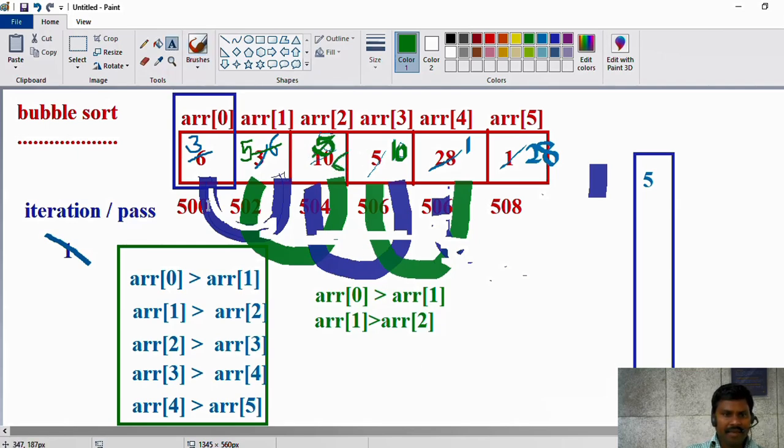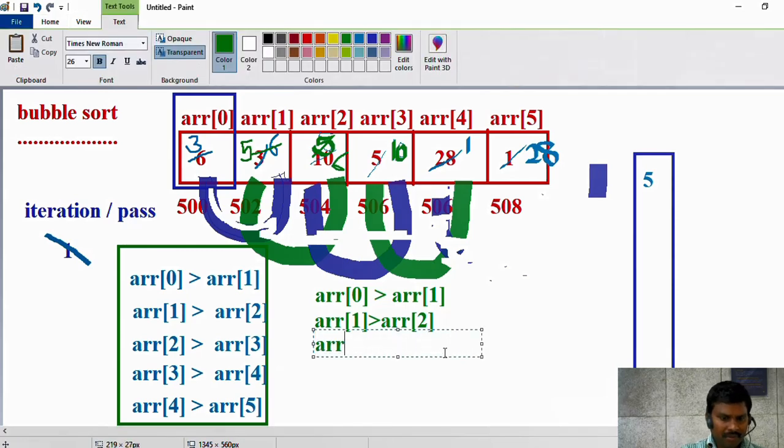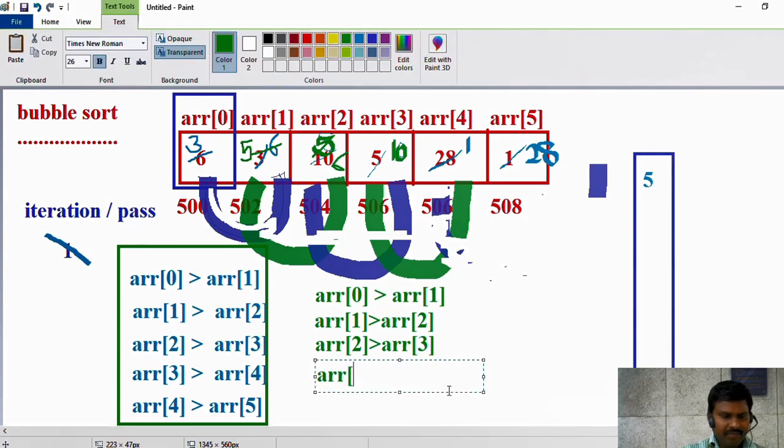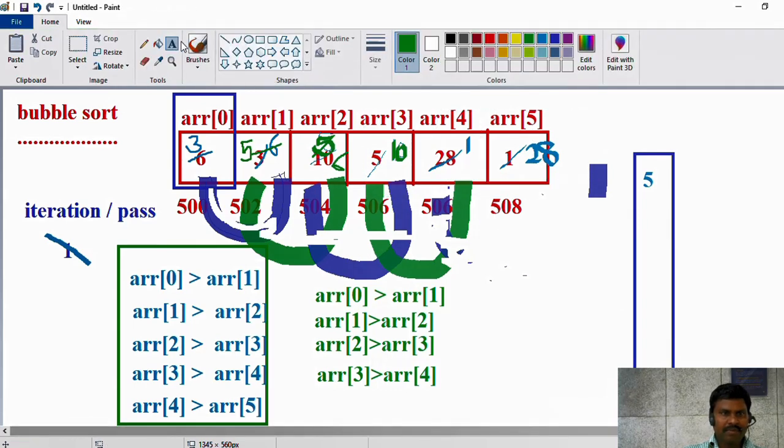Next one, you have to compare: is error of 2 greater than error of 3? This condition is failed. Next you have to compare error of 3 and error of 4. Is error of 3 greater than error of 4? Here error of 3 is 10, greater than 1. Yes, condition true. Then you have to shift: this value is 1, this value is 10.